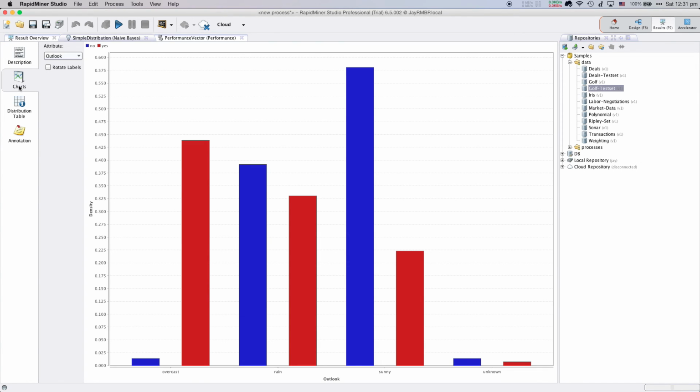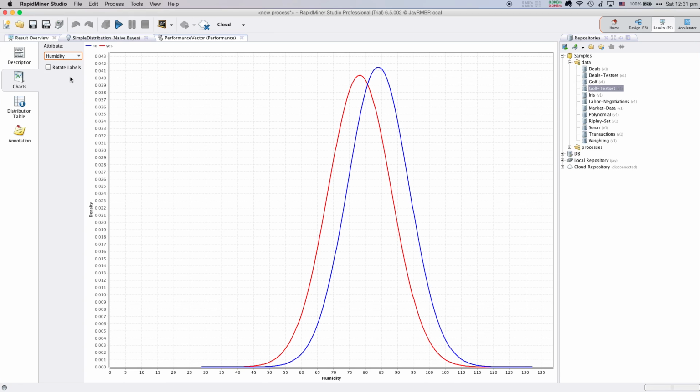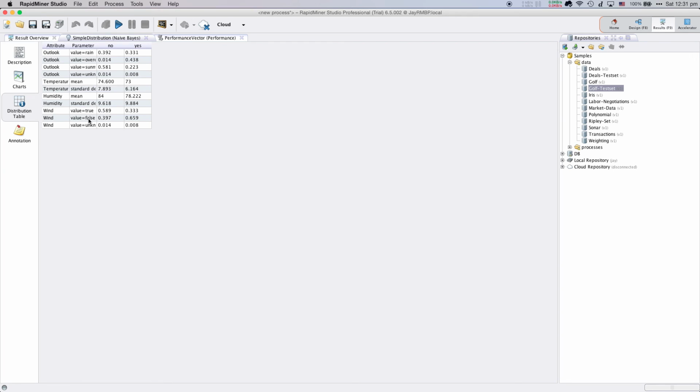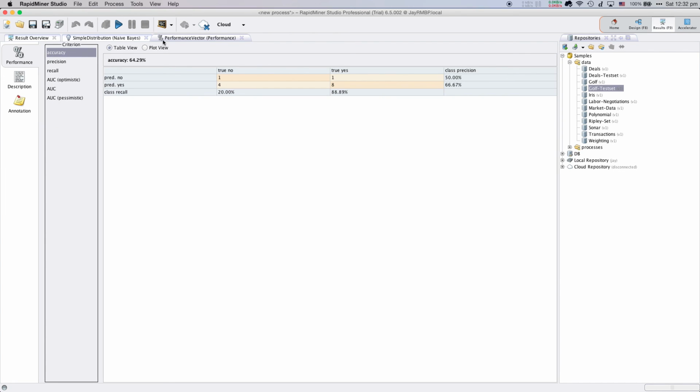And go to charts. So if you just look at, for example, humidity, you can see that this is a probability density graph. And after the intersection occurs here, you can see that the probability of no becomes much higher. You can also look at the distribution table. And we can see that when the wind equals to true, the probability of not playing, 0.589, is much higher than yes, 0.333. Now we can also look at the confusion matrix here again. Accuracy, precision, and recall, the percentages and the values over here.